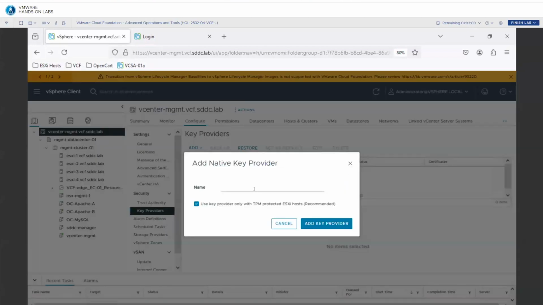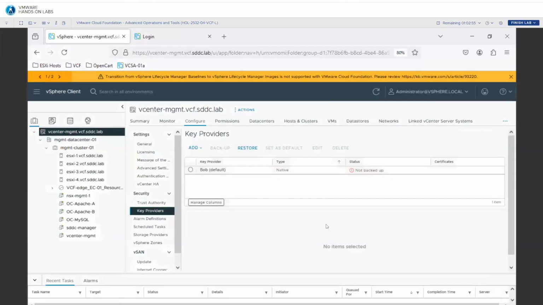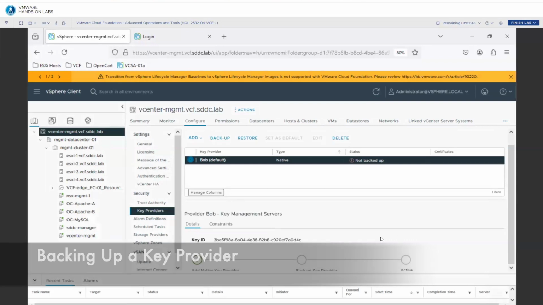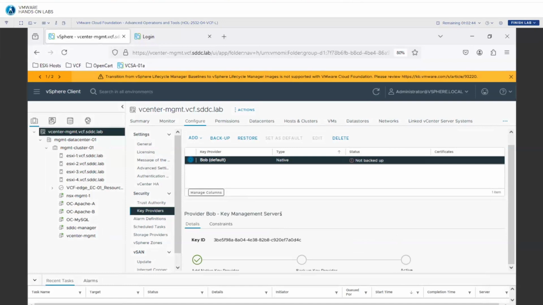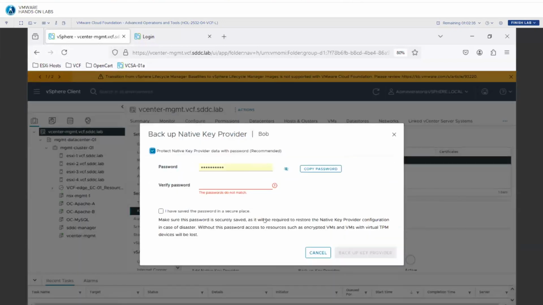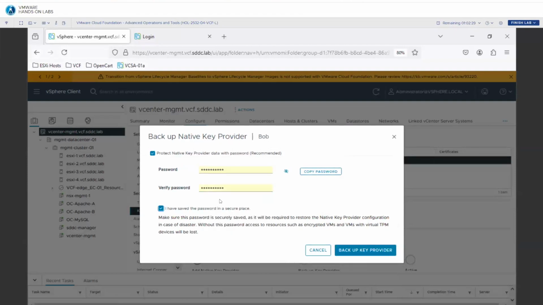And for the native one, it's as simple as that. But before you can start using it, you have to back it up. Obviously, this is going to be encrypting things. It's quite important. So before you can start using it, it's a requirement that you take a backup, protect it with a password. And obviously, you'd want to save that password somewhere else as well, because you will need it to recover if anything goes wrong.